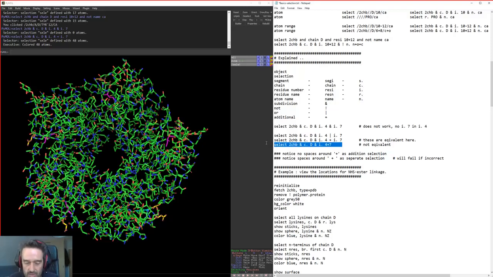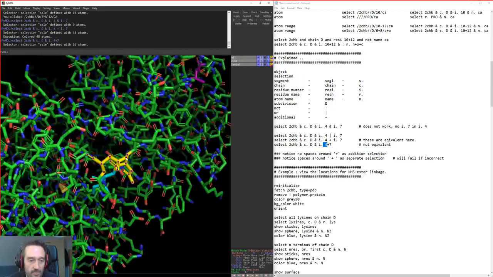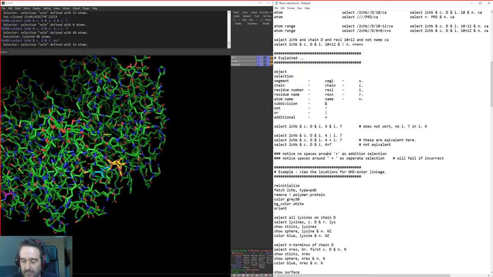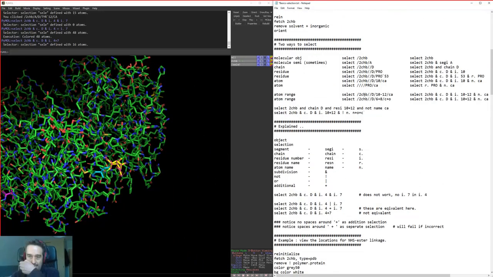However, if I use this one here, where there are no spaces around the plus symbol, and I haven't put in that I'm requiring a new numerical identifier here, then this second part of the selection will stay tied in with the first part of the selection, and therefore all that I will have done is selected residues 4 and 7, which you can see here and here, and no other residues are selected. So this really is the nuts and bolts of the entire tutorial.